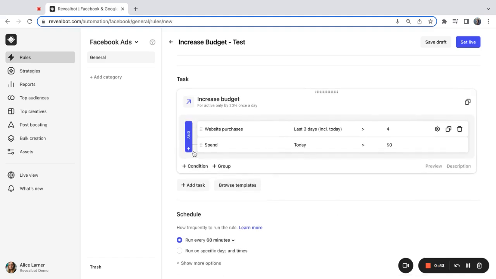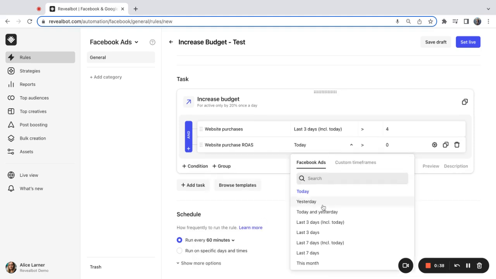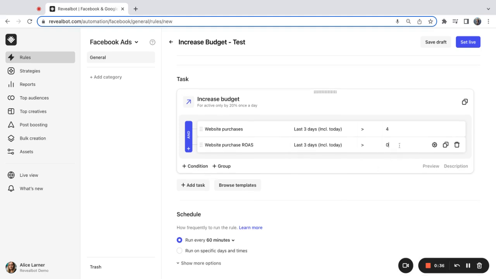Now let's add another condition. And since I have an AND operator here, my rule will trigger only if both conditions are met at the same time. So in this case, I'm choosing ROAS, website purchase ROAS, going for the same time frame and adding greater than or equal to 3.